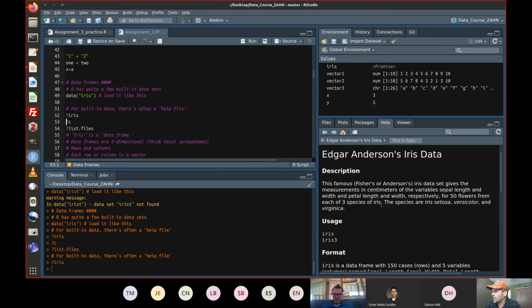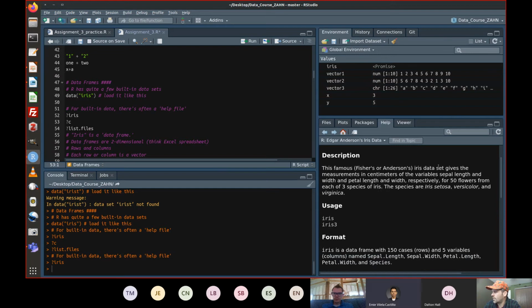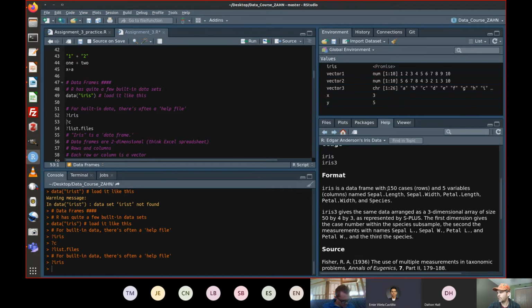Edgar Anderson's iris data. The famous iris data set gives measurements in centimeters of variables sepal length and width and petal length and width for 50 flowers from 3 species of irises. So we've got Iris setosa, Iris versicolor, and Iris virginica. Then it tells us a bit more about the data: 150 cases, those are the rows, observations, and the 5 variables, columns. Here are the names of those columns.